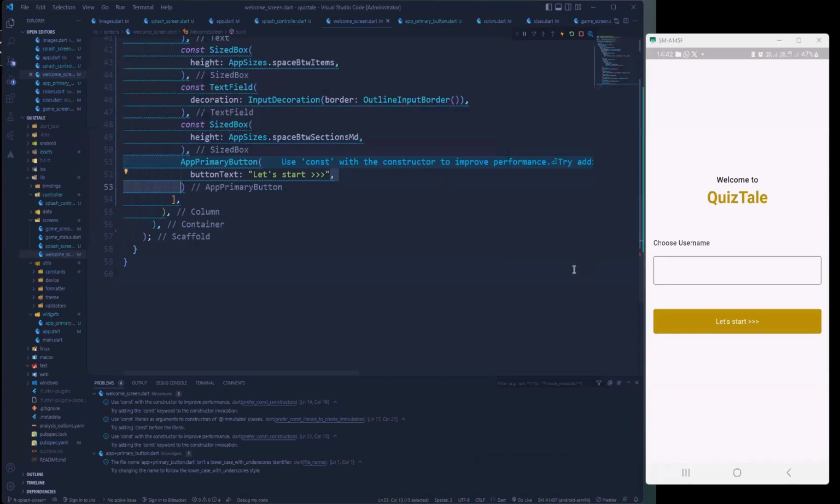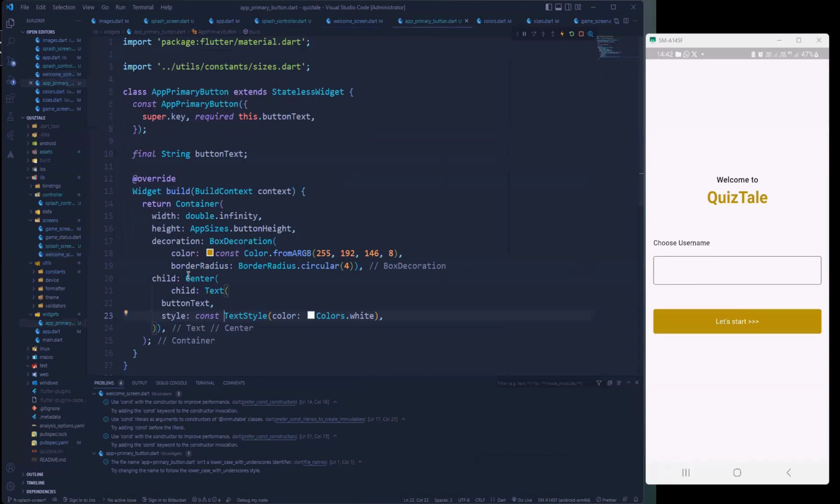But let's go further. What if I still want to use the same button, but I want the color to be dynamic also? You can also do that. So back here in the primary button, I think I'll just round this up here.